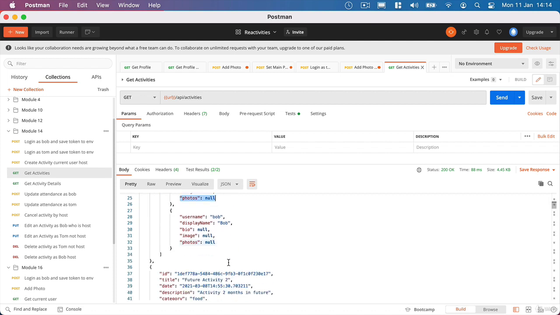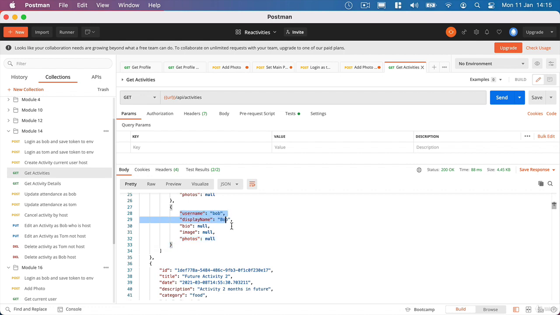But the only thing is that we're sending back the photos array. Well, we're not actually sending back the photos, because we never included the photos with the attendee objects, or the profile object that we're sending back here. So even though we've got Bob's profile here, we're not actually sending the image or the photos back. Now we do want to send back their main image, but we don't want to send back the photos. We just want to keep this to the 4 properties here.